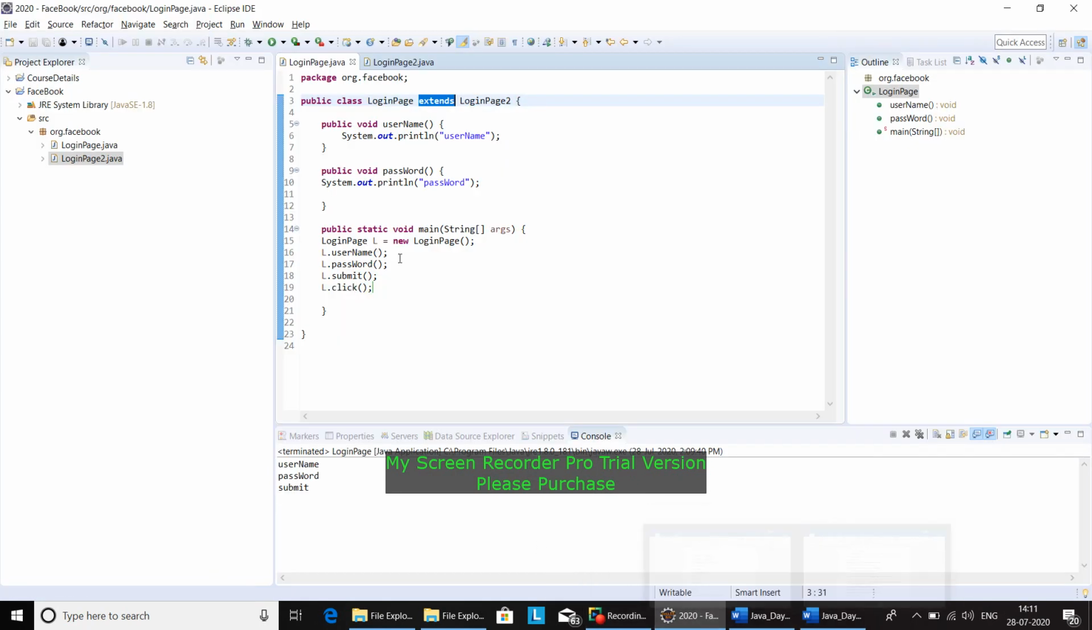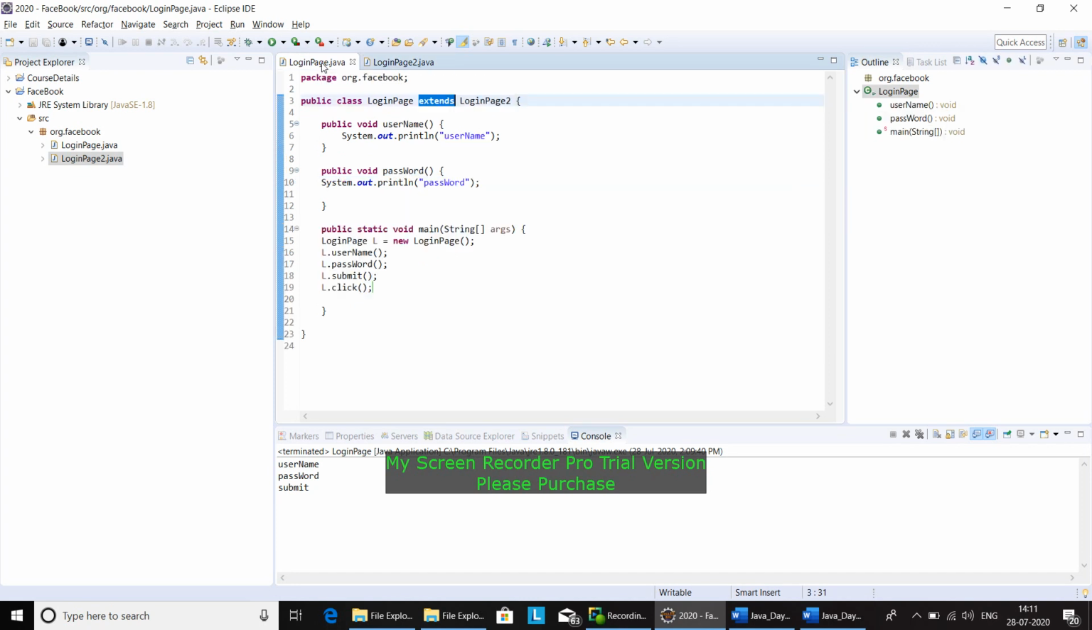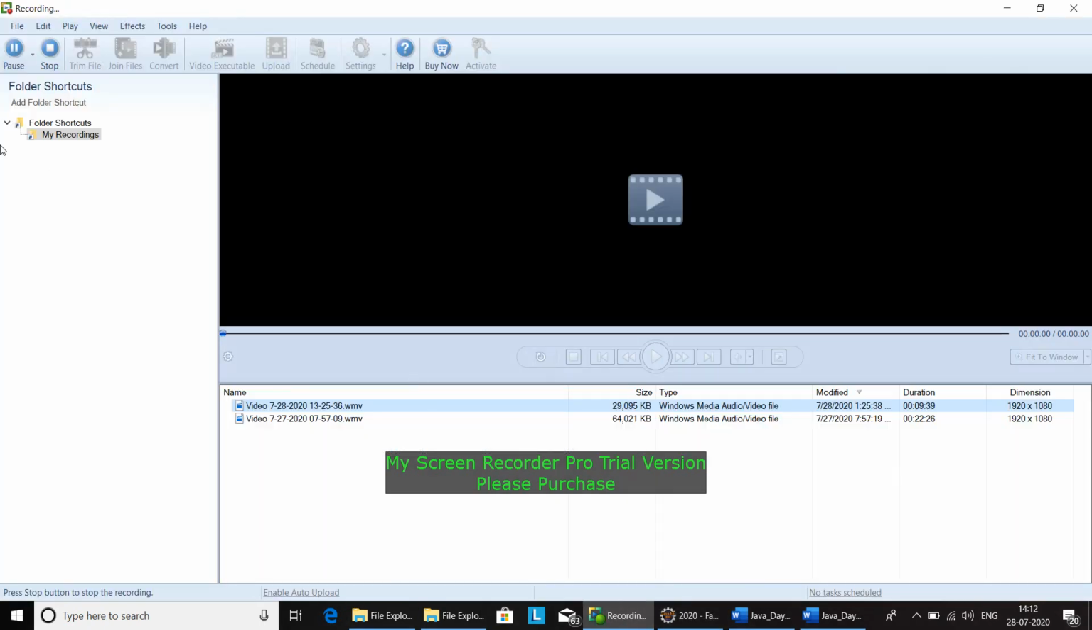You can practice with the same example. You can create login page. You would have already created it if you have practiced at home. Just create another class and create some methods and try by giving the keyword extends and see if it is coming for you.